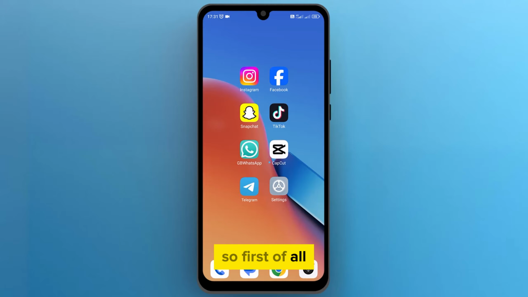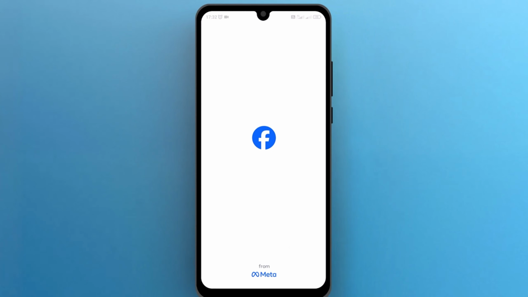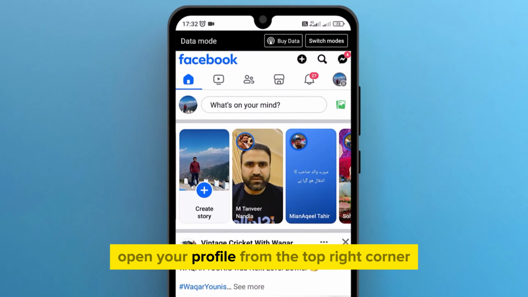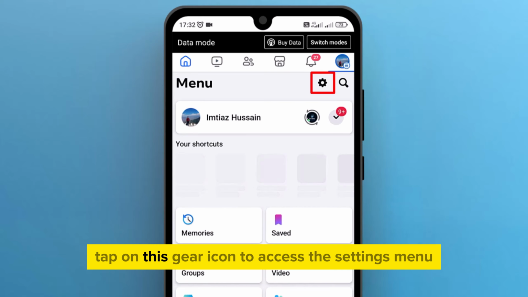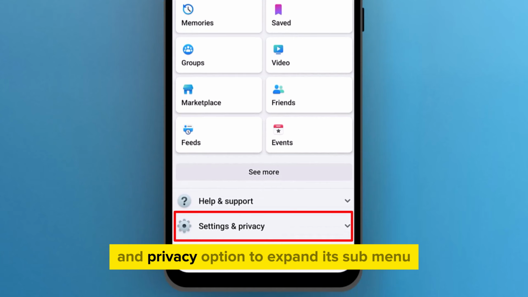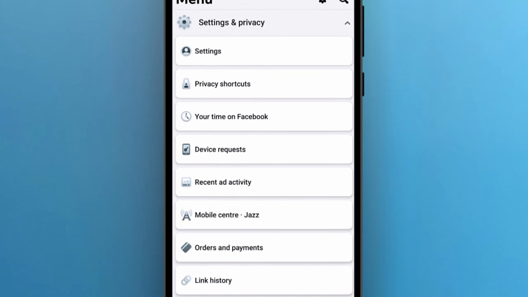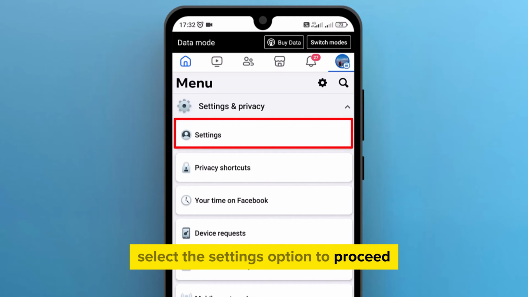So first of all, let's open the Facebook mobile app on your device. Open your profile from the top right corner. Tap on this gear icon to access the Settings menu or scroll down the page, and tap on the Settings and Privacy option to expand its submenu. Within the expanded submenu, select the Settings option to proceed.